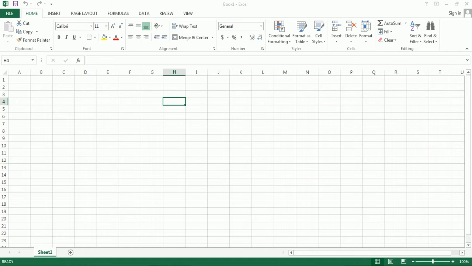Microsoft Excel is a spreadsheet program. It is a part of the Microsoft Office package. So this MS Excel is also a part of the MS Office package. Now let's get started with spreadsheet. So what is a spreadsheet?